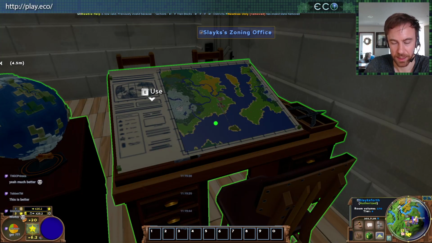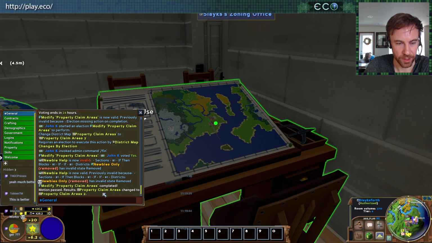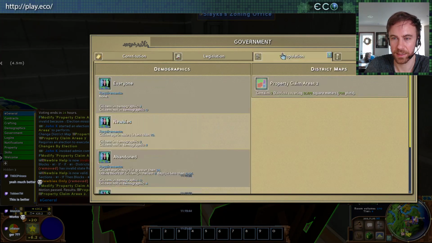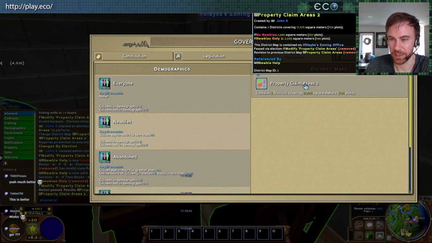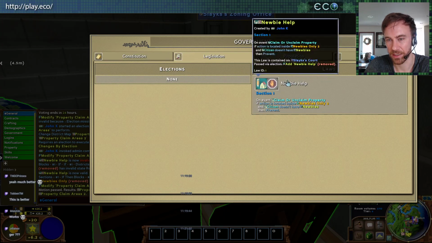And let's see, what did that say? There we go, property claim areas, change property claim areas 2. And we should now see property claim areas 2 is the active district map, and there's 2 districts in it. Let's see if the law updated also. So here's our law, the newbies help law.